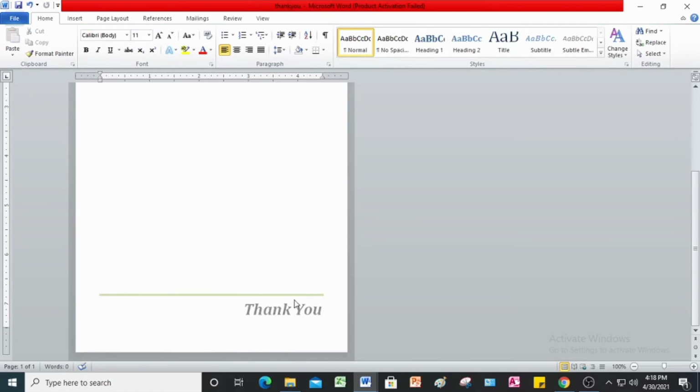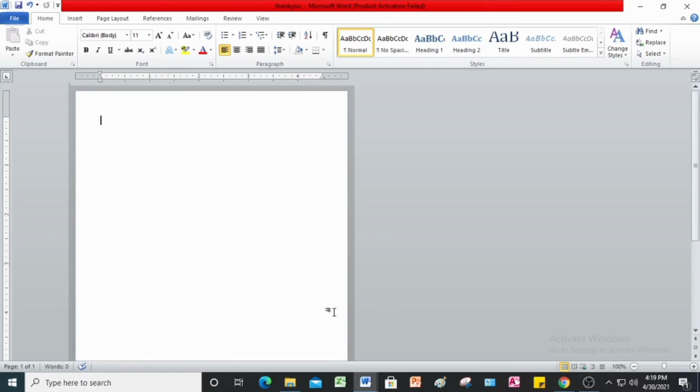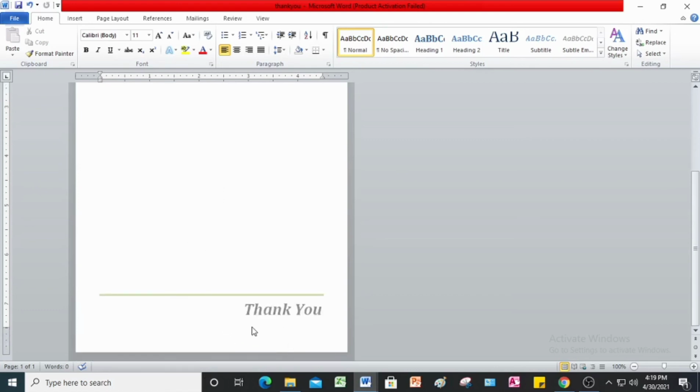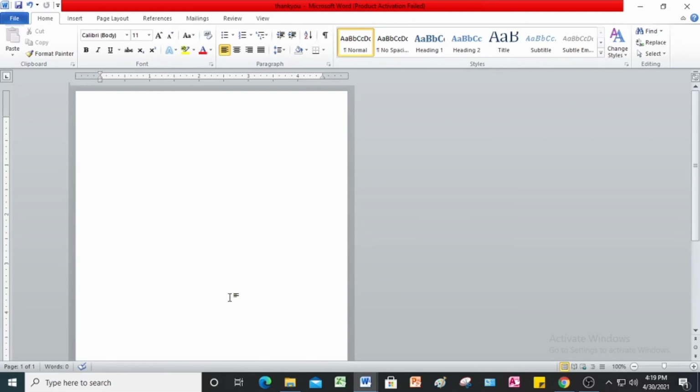So the thank you word should be right aligned, and it should have this line. This line is created using stock footers, built-in footers in our document. So our goal is when we print this document and fold it in half, this thank you would be at the center of the folded paper. And that's it for your project 6. So this is your final output.